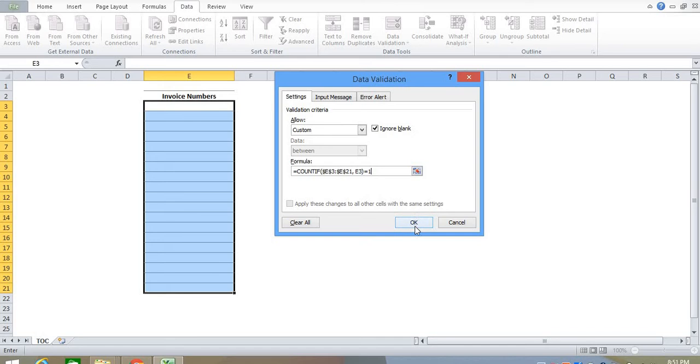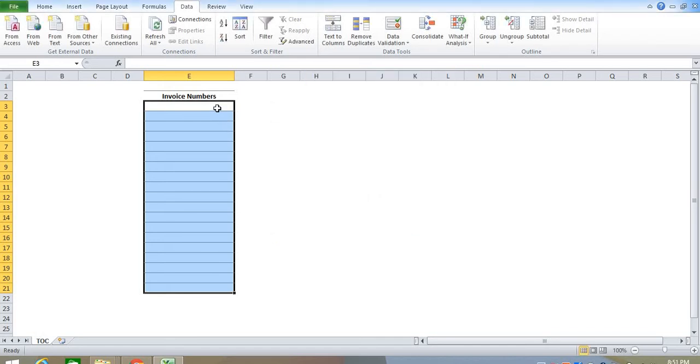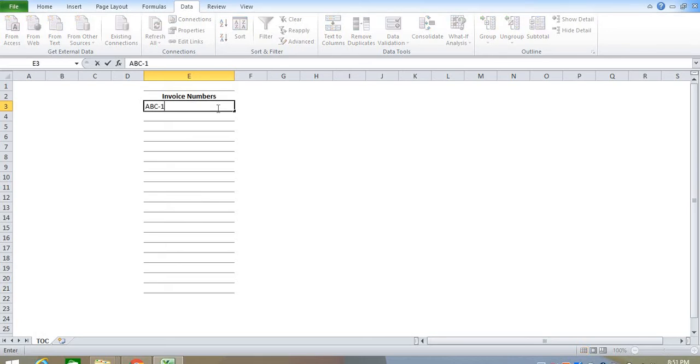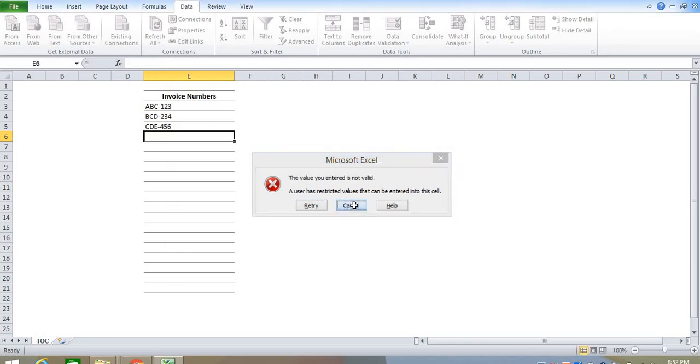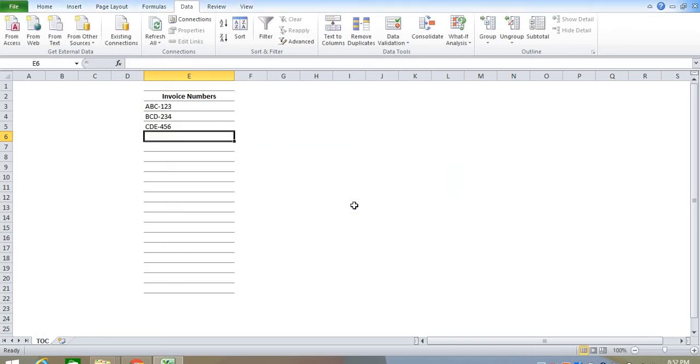As soon as I click OK here, let me start entering some invoice numbers. Let me start with ABC 123, BCD 334, CDE 556, and let me repeat here BCG 234 and hit enter. Oh wow, I get the error message because I cannot put in any entry again, which means it's restricting my duplicate entries in any column.